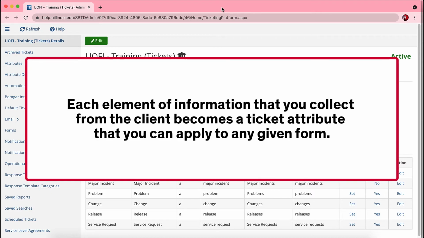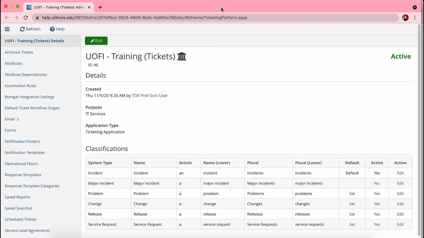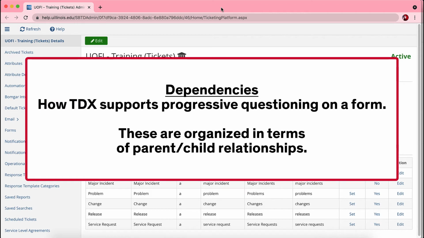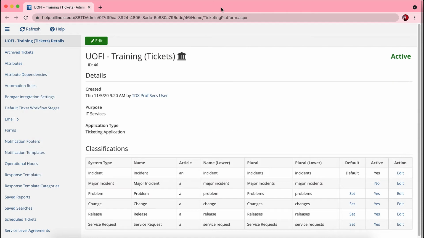Each element of information that you collect from the client or piece of information that your department will fill in internally becomes a ticket attribute that you can apply to any given form. Attributes can be applied to any number of forms at the same time. Attributes can also have dependencies, which is how TDX supports progressive questioning on a form. These are organized in terms of parent-child relationships. In the example for this video, we will demonstrate an incident request for an internet outage. Now, we will walk through how to create a new attribute and how to create an attribute dependency.